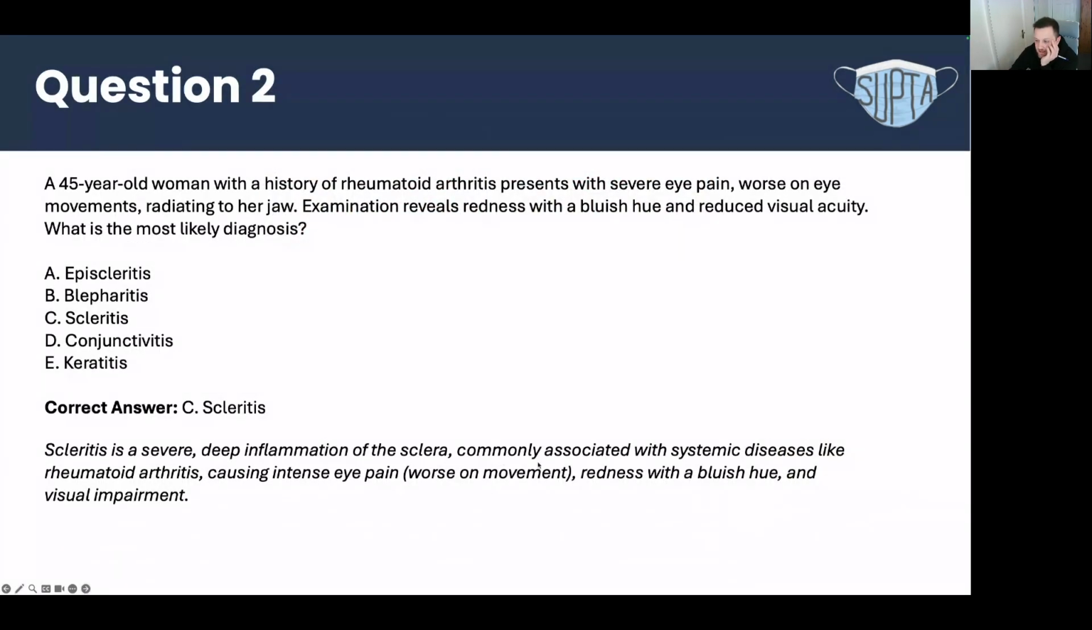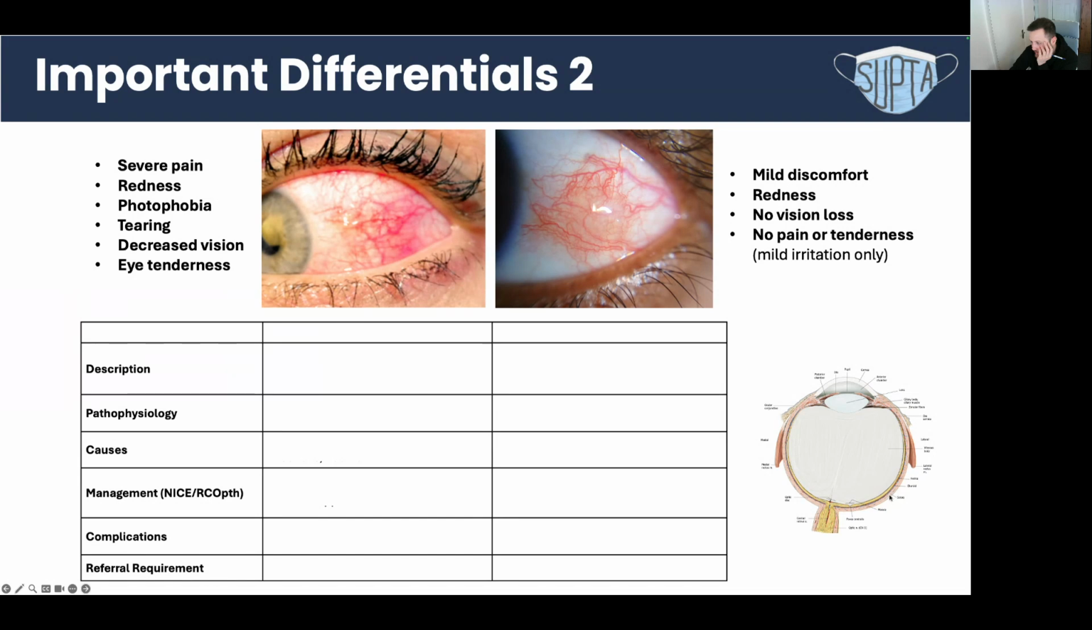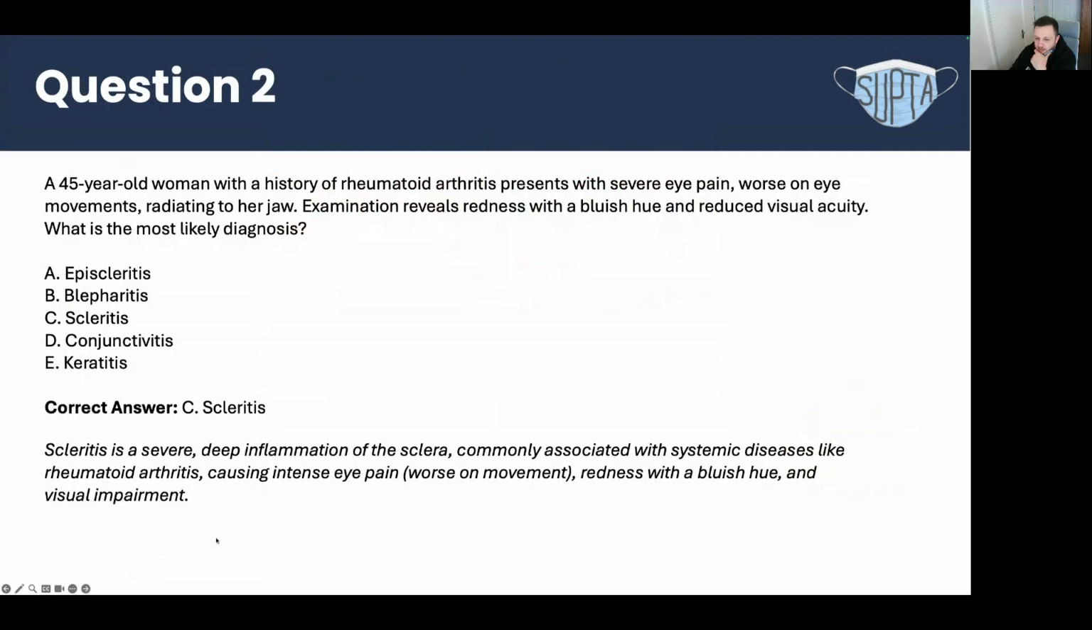So inflammation of the sclera. If you think about our layers, it's the outermost layer of our eyeball. So again, we need to think about the anatomical division. So here we're thinking about the layers. It's an inflammation of that sclera.